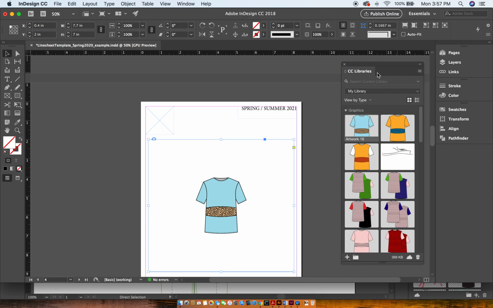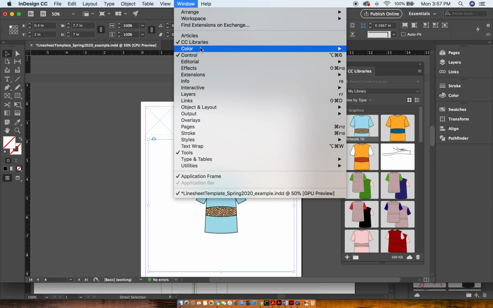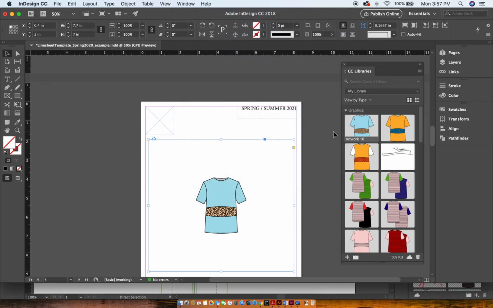Now, if you don't immediately see your CC Libraries, all you need to do is go up to Window, and you'll see CC Libraries. I know it's poor design, poor user experience, that they've named it differently in the different interfaces. In Illustrator, it was simply Library. In InDesign, it's CC Libraries, but it is the same thing, and it's going to give you access to all of your files across all of the interfaces and on any device that you have these programs downloaded on.